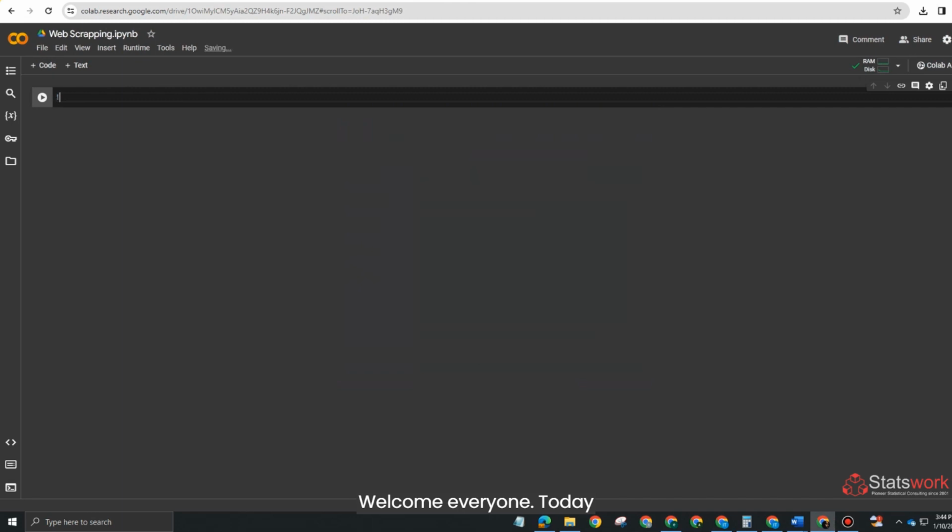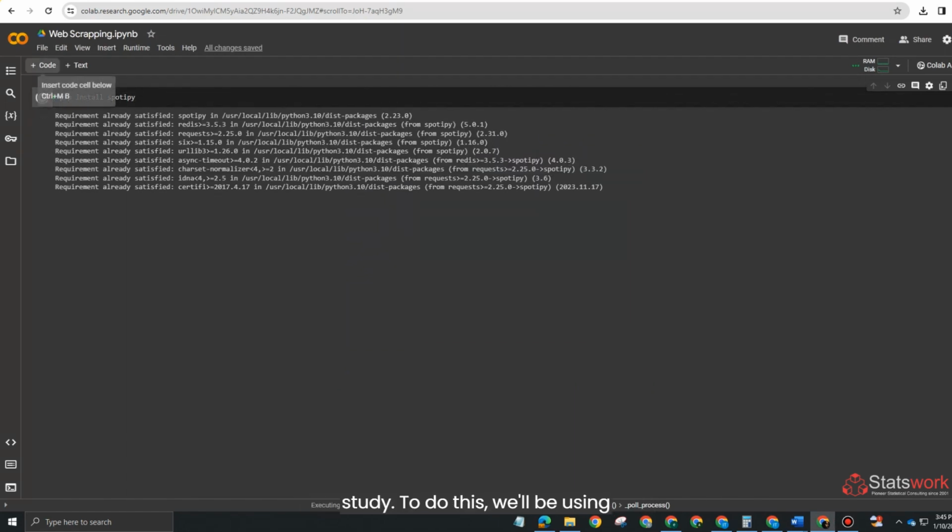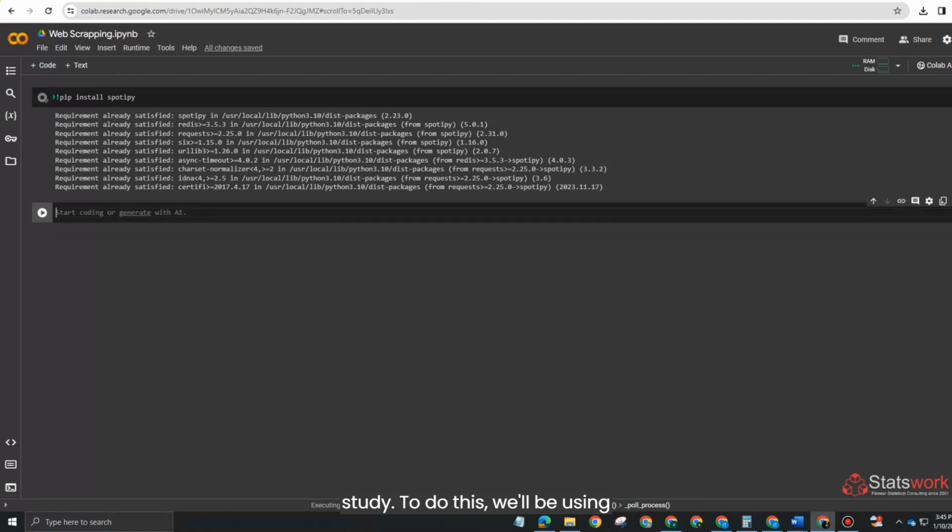Welcome, everyone. Today, we're swooping into the world of web scraping to extract significant features from the Spotify website for an in-depth study. To do this, we'll be using the Spotify library along with some basic Python libraries.